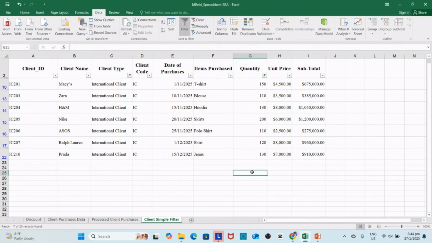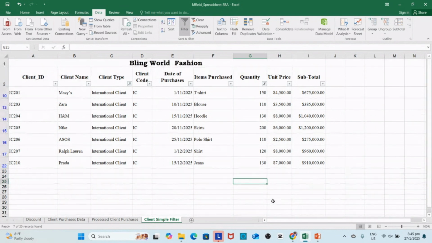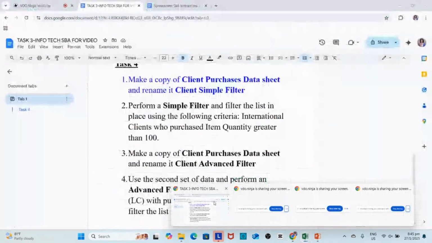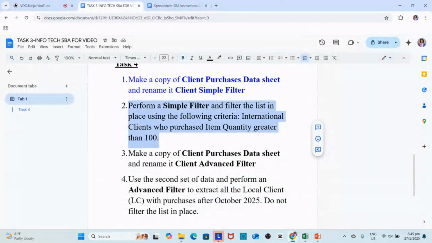And then there we have it. So this sheet is now showing all the international clients that would have purchased items that are above 100. So that's what your client simple filter sheet should look like when you're through.